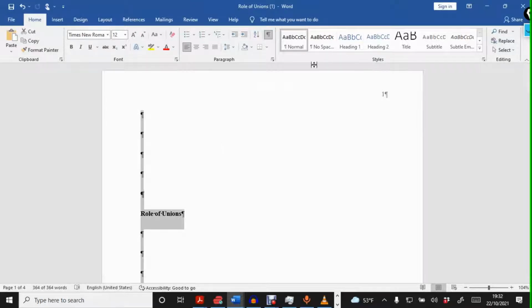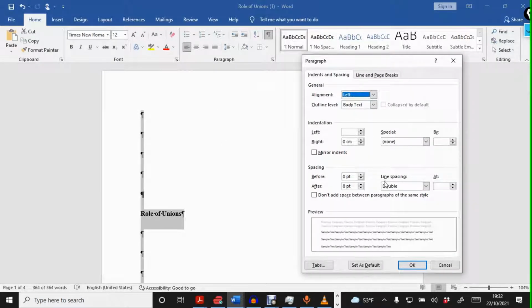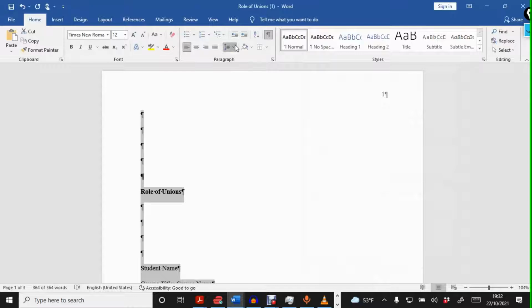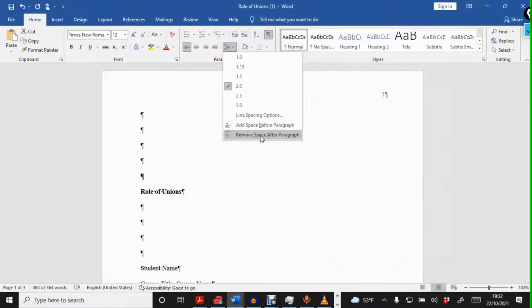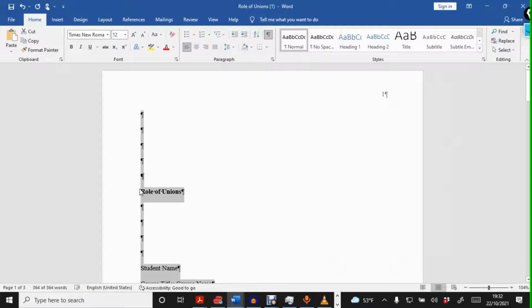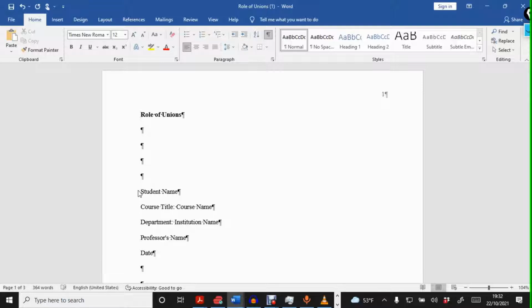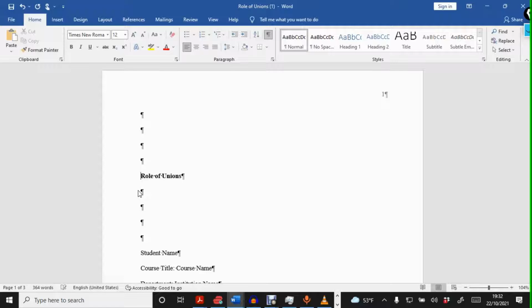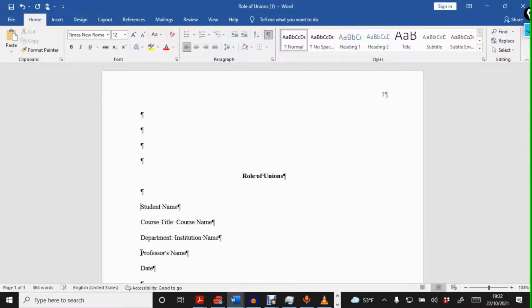And then another thing I'll do is to remove lines. This one, do not add space between paragraphs of the same style. Then I'll also come here to line spacing, remove space after paragraph, press OK. And then now I'll bring this one back on top and then count 4 lines: 1, 2, 3, 4. Then the fifth one, that's where I'm going to write, and then we center this. And then we return these ones that way.